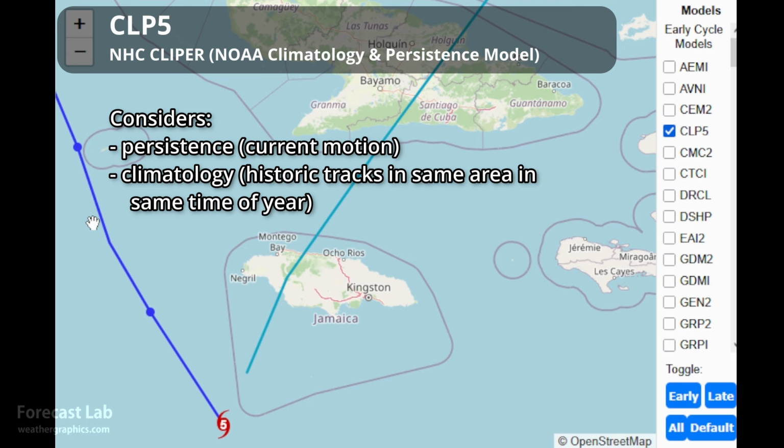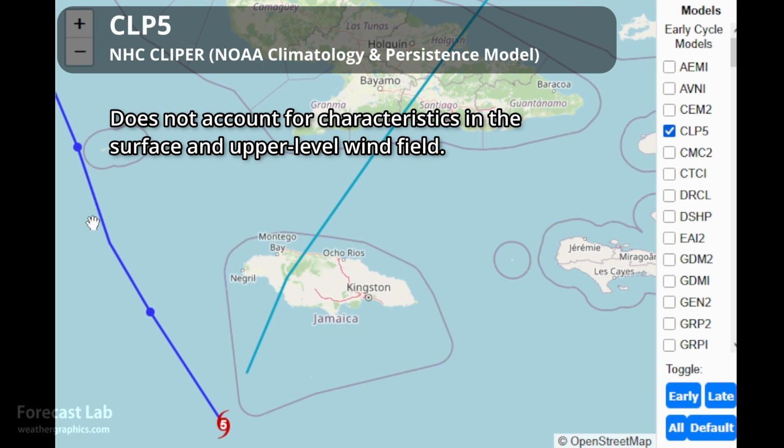Instead, it projects the storm's future motion by combining a couple pieces of information. One is persistence, and the other is climatology, looking at historical tracks of past storms that occurred in a similar location. The key limitation is CLIP-5 doesn't respond to changing weather patterns. It can't account for an approaching trough or a building ridge. Because of that, its skill is intentionally limited, and it should not be relied on for any actual hurricane forecasting.